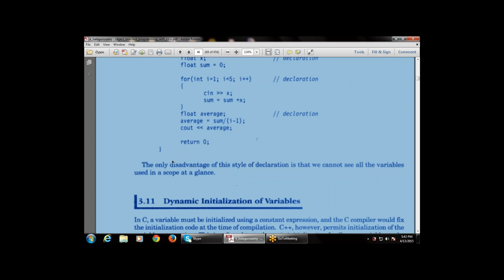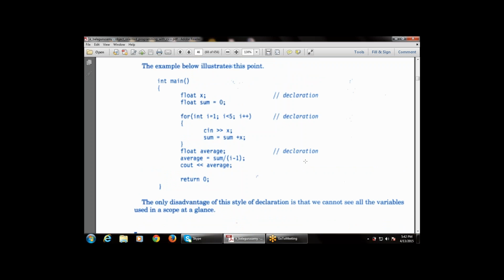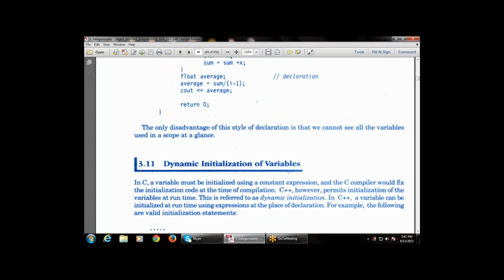The only disadvantage of this style of declaration is that we cannot see all the variables that are used in a scope at a glance. This is one of the major limitations, that we cannot see at a glance the variables used in a scope.